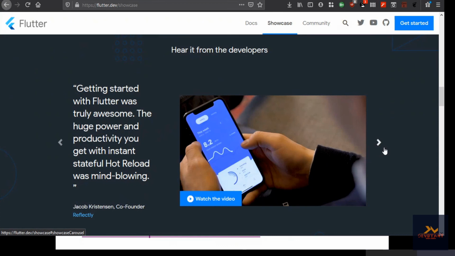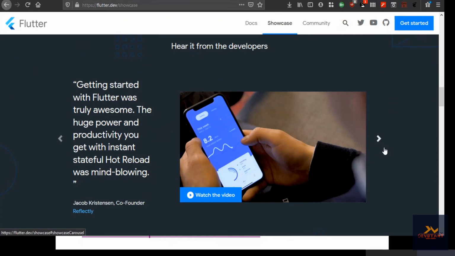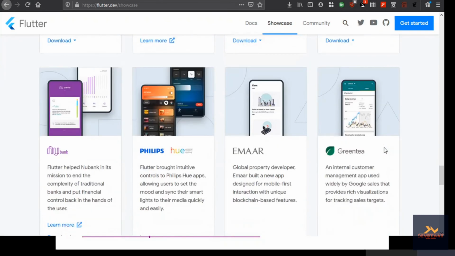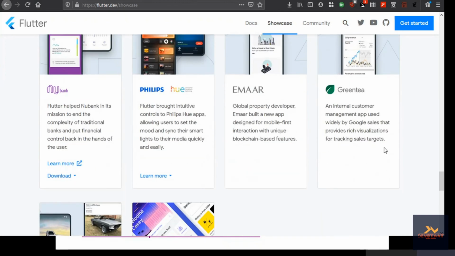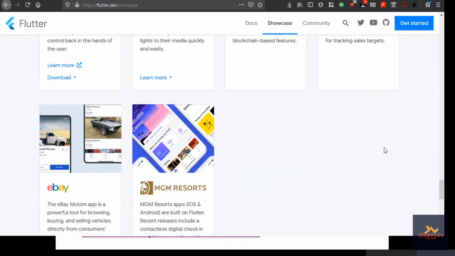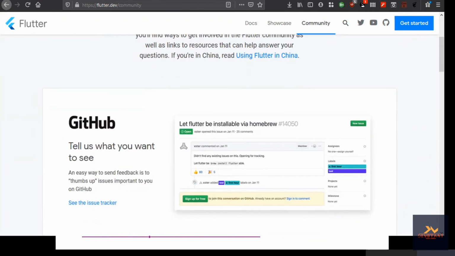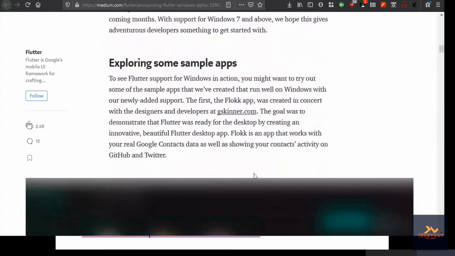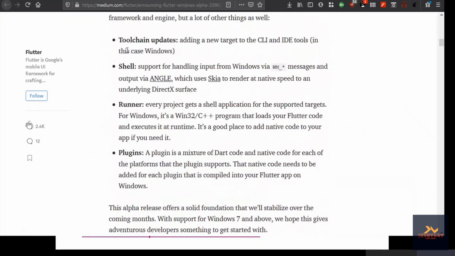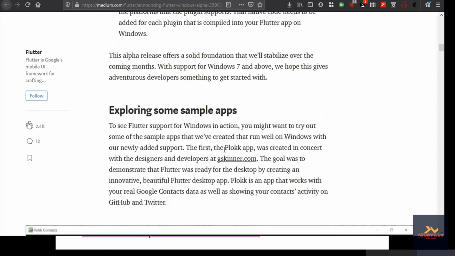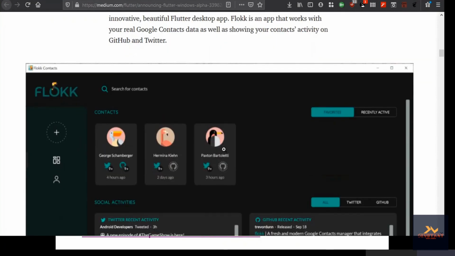I think this will be highlighted, and maybe some applications will come. As it's in alpha stage, production-related code will not happen from here, but we can see some code maybe after that. I think they added something called toolchain update, shell, runner, and plugins. That's useful if you know Windows, as we are not Windows developers. So you can see this is an example they provided.